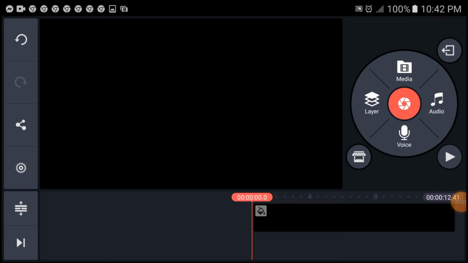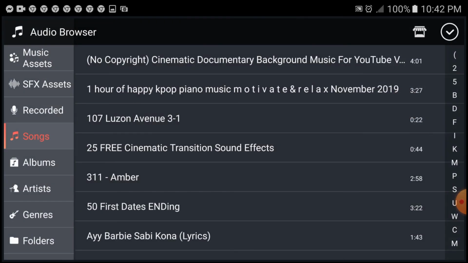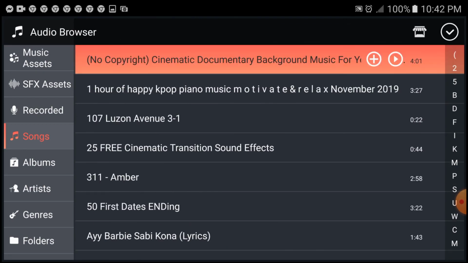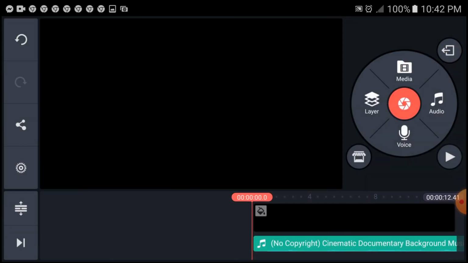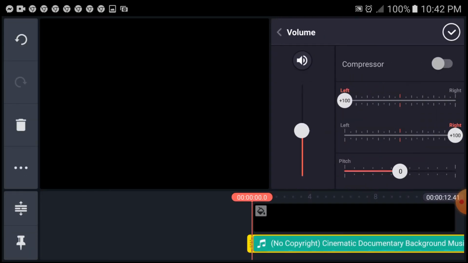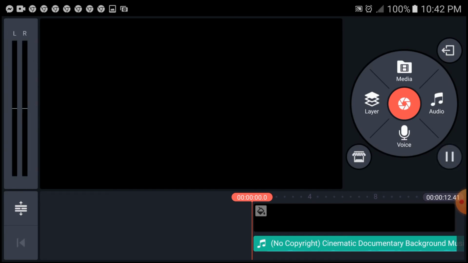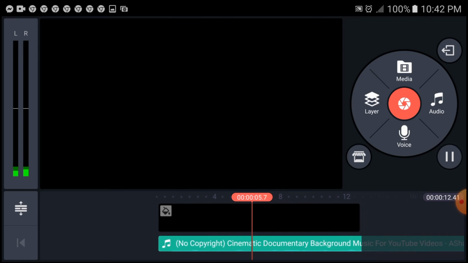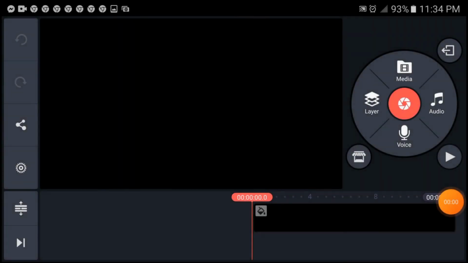Okay guys, the last button on the right side of the circle is audio. Just click audio if you want to put background music on your videos. Then select one song, click the plus sign, and then play. By the way guys, the red button in the middle of the circle is camera and camcorder.